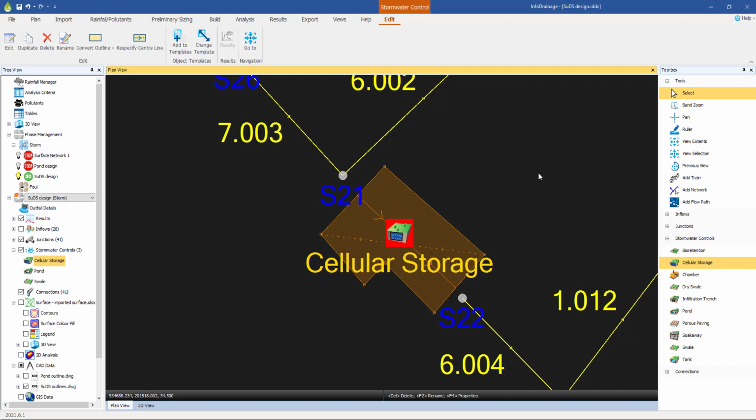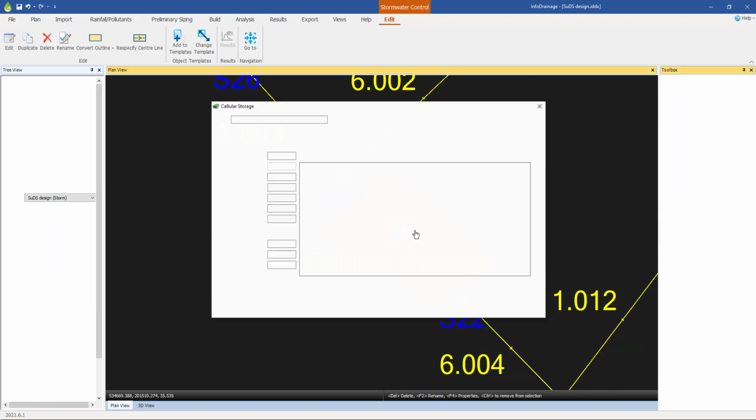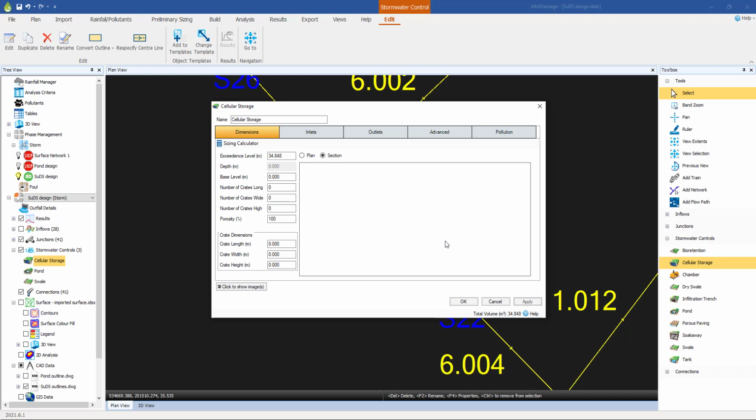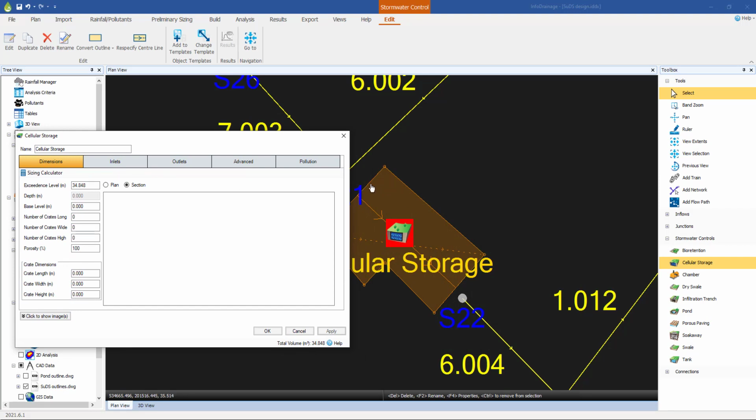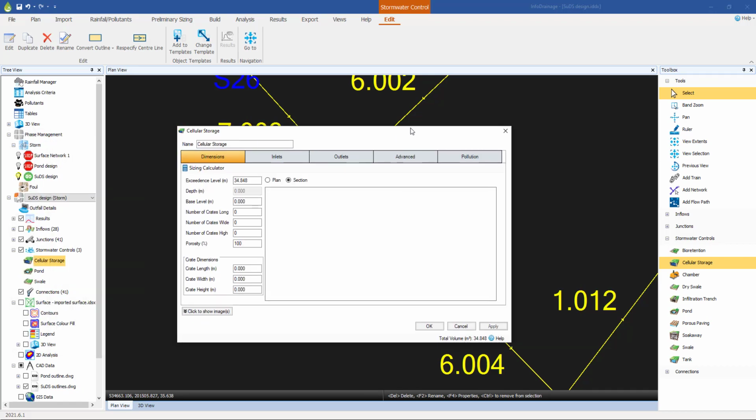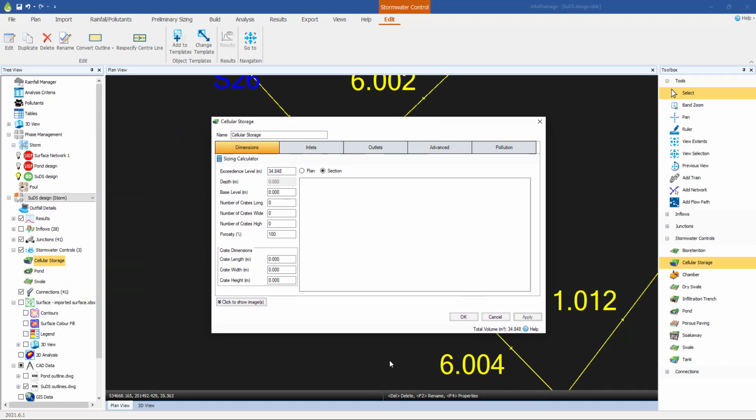Okay, now what we do is double click on the storage to bring up its parameters. Now cellular storage, I think, is unique in that the parameters that we type in here do not necessarily correspond to the area that we've digitized. Certainly with the pond, you may remember that the area came from the digitized boundary, and also with the swale, parameters like length and width also came from the digitized value.